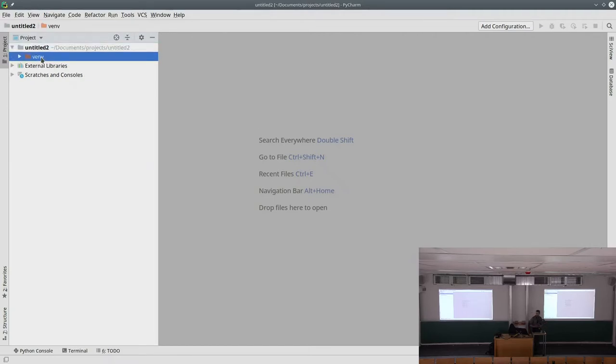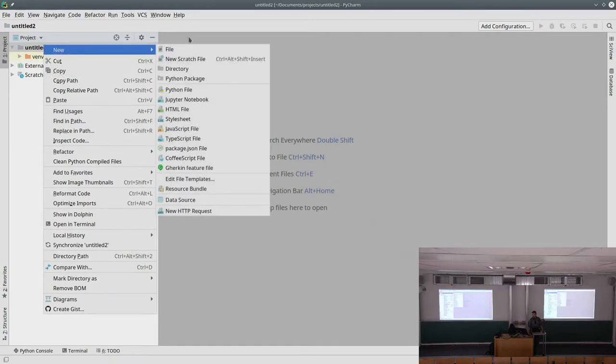We see also PyCharm already created a virtual environment for us. I will get to that later. But first of all, let's simply make a new file. So I simply right-click here, select new Python file.